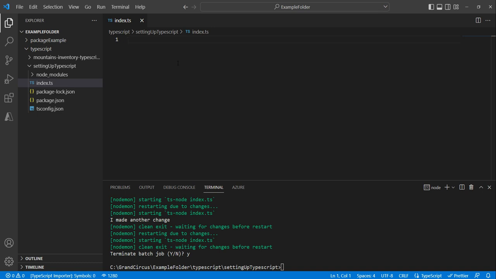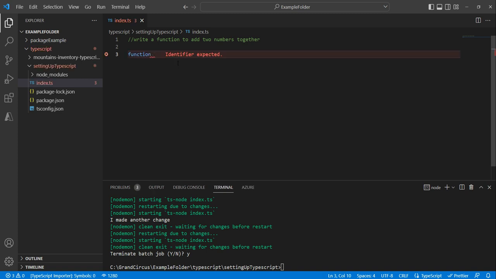So let's go ahead and do our calculation function. We're going to write a function to add two numbers together. Okay, that's what we're going to do. So we still start with the word function, that doesn't change. And then you still have the name for the function. Let's say calculateSum.